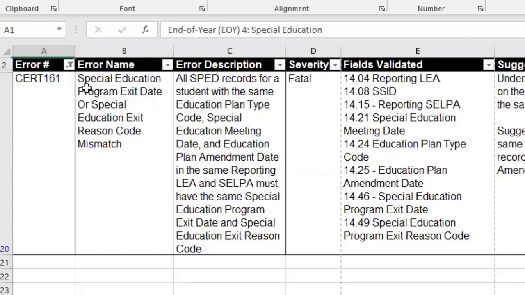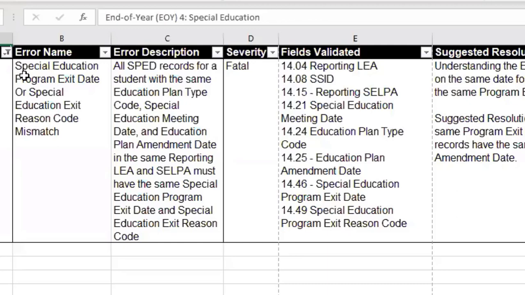The error description says all special education records for a student with the same education plan type, special education meeting date, education plan amendment date, in the same reporting LEA and CELPA must have the same special education program exit date and program exit reason code. So what this tells me is that if you exit a student from your special education program, it should be reflected on all like records. That's what it tells me.